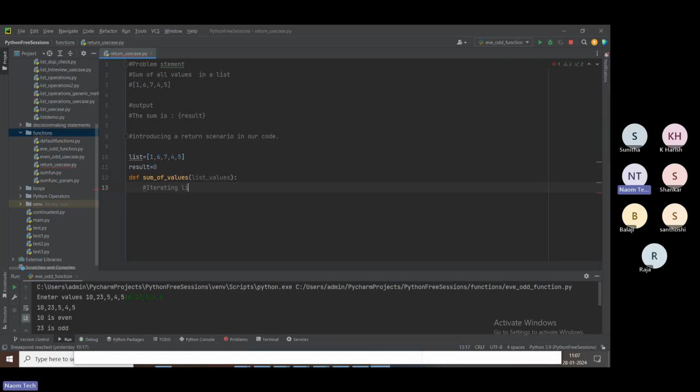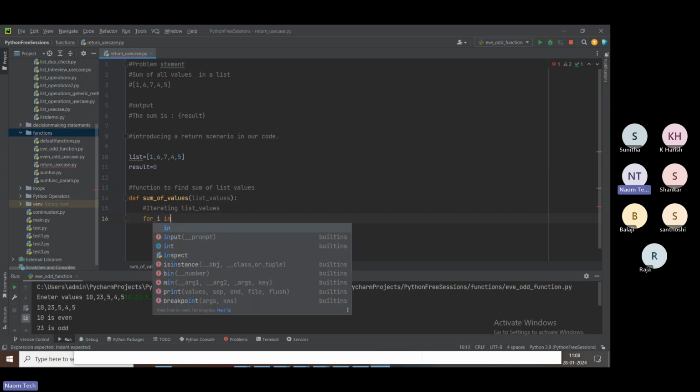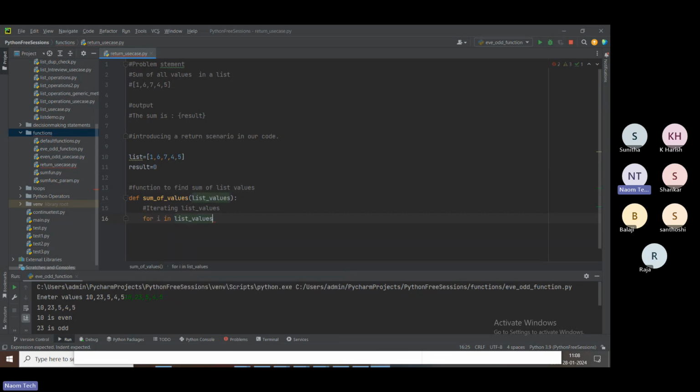Let us be more clear here. On top of this, you can add a comment. You can clearly mention these comments like this, friends: function to find sum of list values. Now what do you do? Let's apply iterating: for i in list values colon.